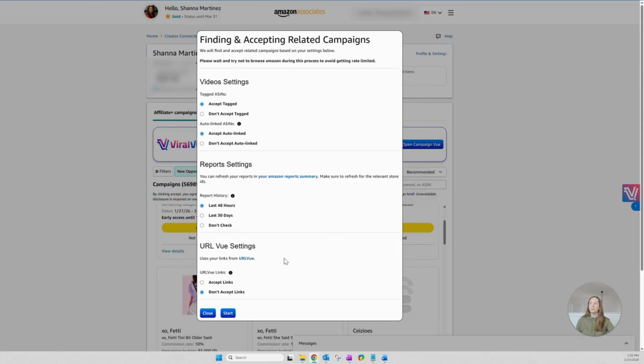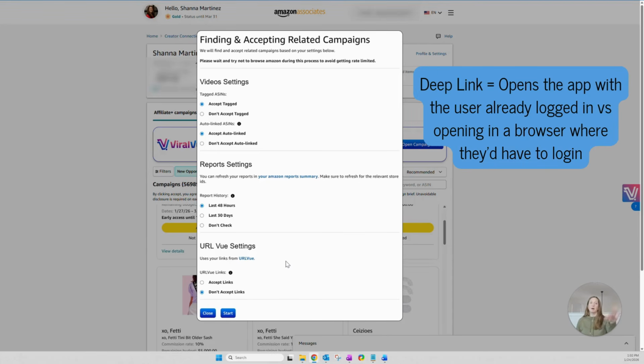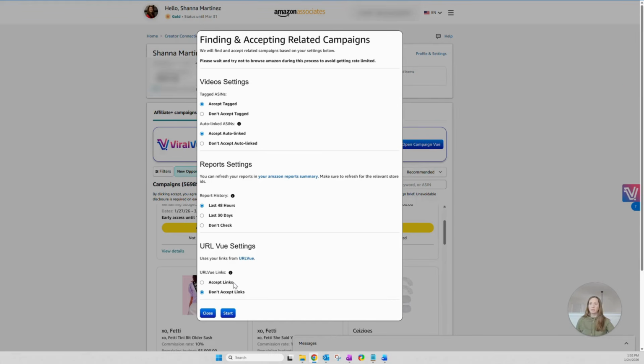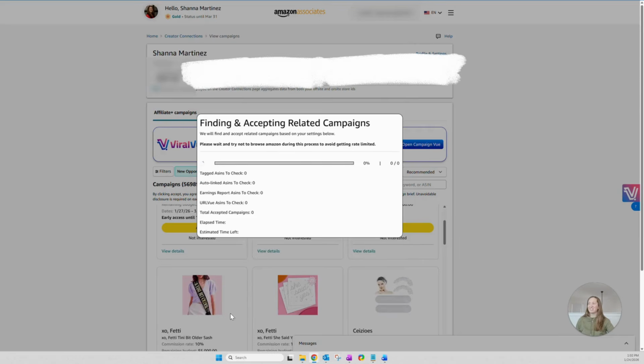And then this last portion is URL view settings. This has to do with deep links. If you don't know what that is, that's okay. Basically a deep link is something where if I click on it, it would automatically open up the Amazon app for me to purchase something. This is really used by offsite people. So if you do YouTube, TikTok, Instagram, Facebook deals, things like that, you would want to click accept links here. I'm going to go ahead and click it, even though I'm pretty sure there's nothing in there. But I'm going to click start, and it's going to start running all of this.